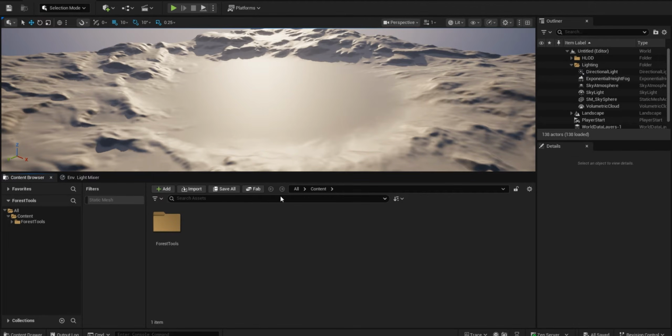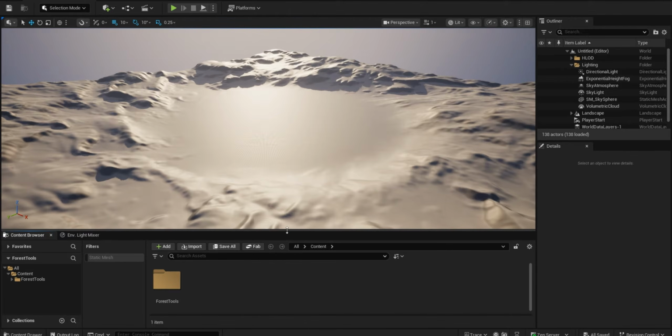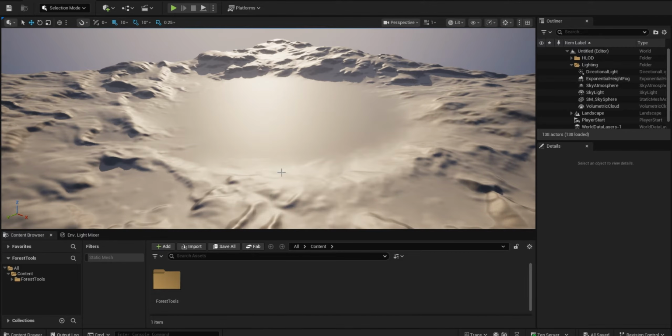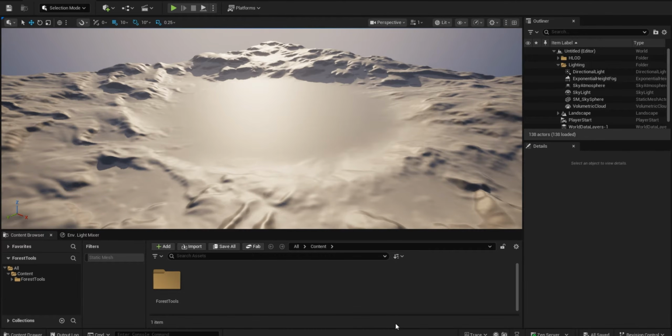Hello everyone, I'm excited to make this getting started tutorial about the use of the forest tools that you got on Fab, and you're probably wondering how do you get started with it.